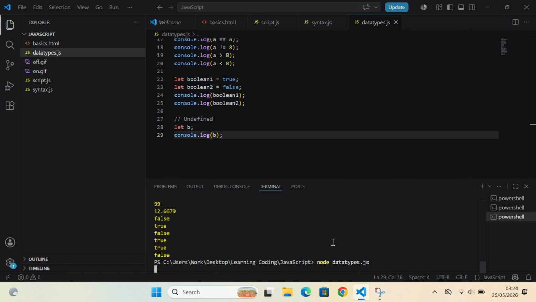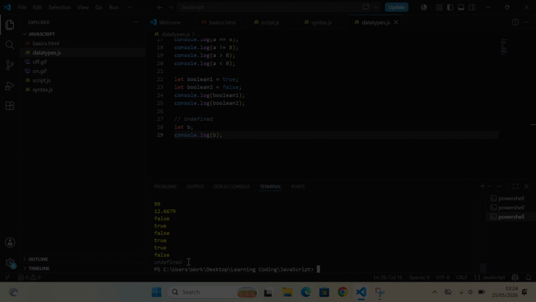Then, I will press the enter key to run the program. The output displayed in the terminal is undefined because the variable does not have a value.